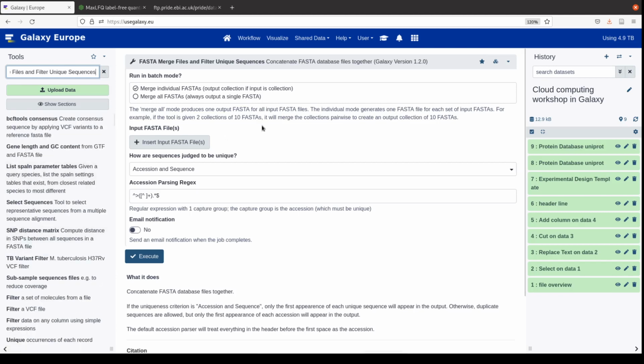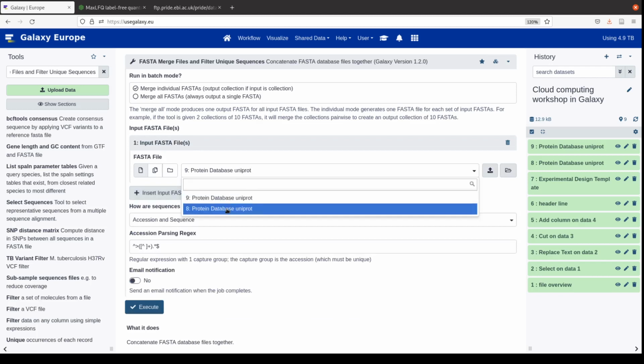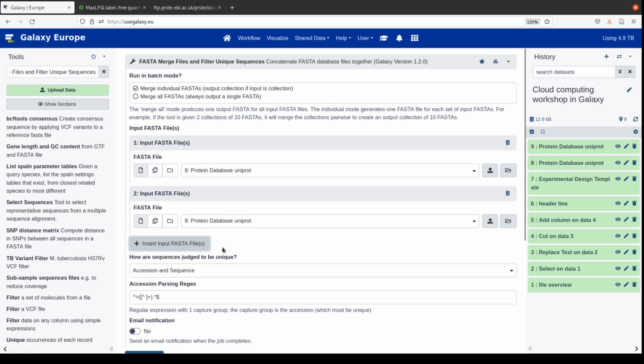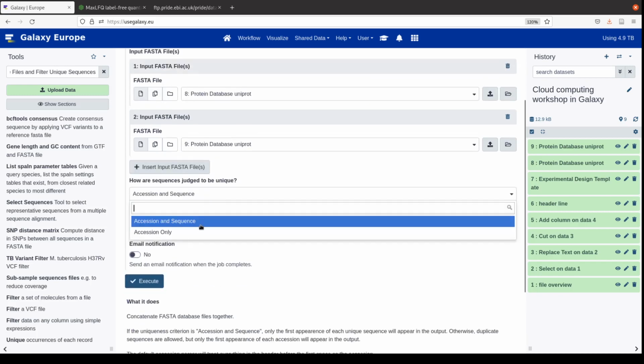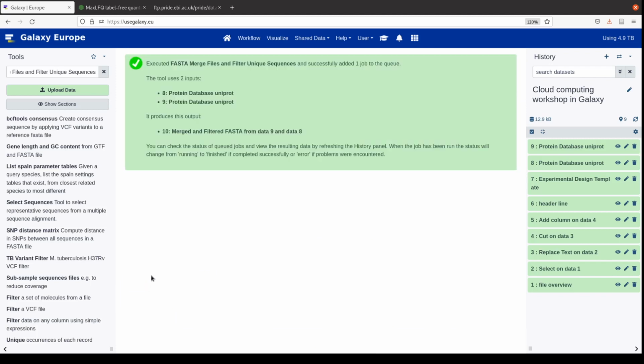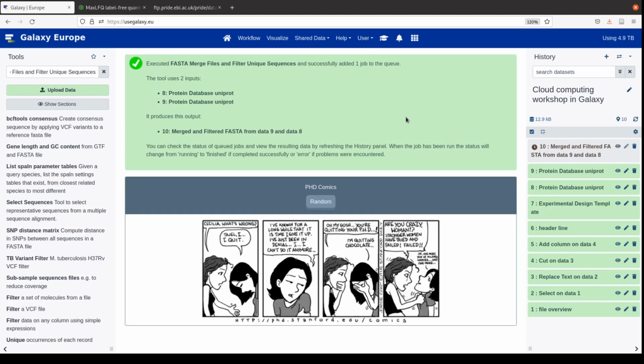And here we just need to insert the two databases. So we take the number 8, which was human, and number 9, E. coli, and we say that the accession numbers should be defining what is an individual protein sequence. And then I hit execute, and then we have the merged E. coli human FASTA database.